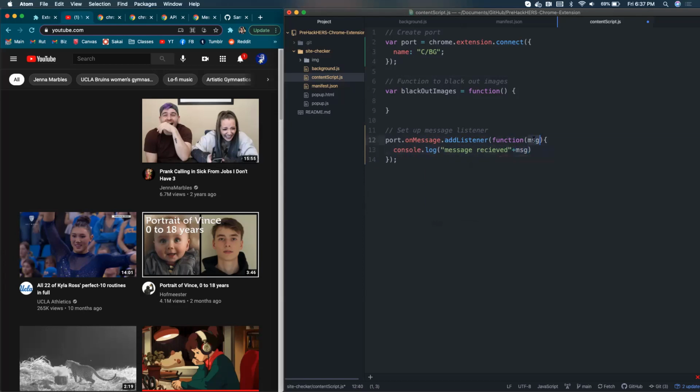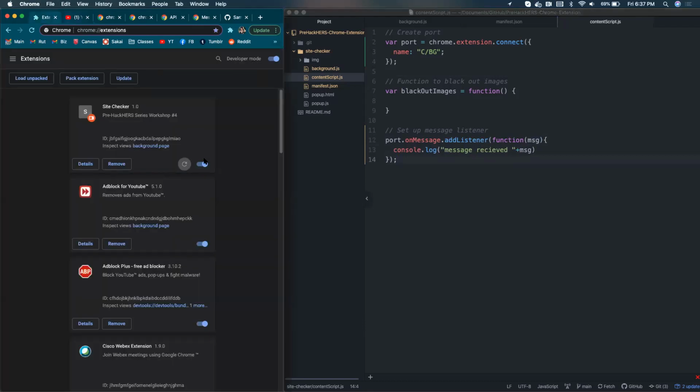So the callback here is the message. Basically this says, okay, if we receive a message from a different script, we're gonna take that message and print it out. And right now we're in the content script, so the console we're looking at is gonna be different. Let's see what this does.